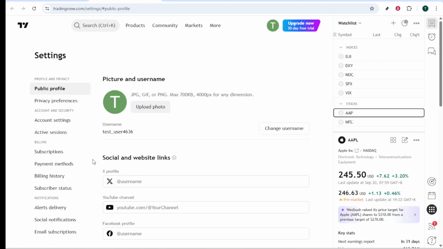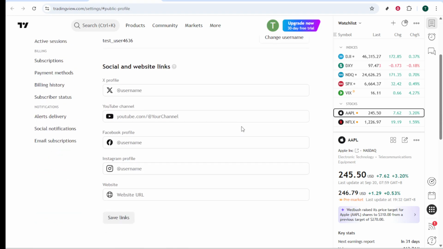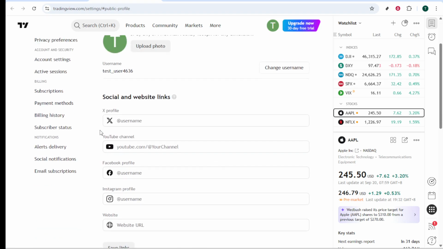Once you've opened a ticket, you'll need to directly contact the TradingView support team. Be sure to explain your situation succinctly and politely. State your request for a refund. Providing as much context as possible will help them address your concern accurately and efficiently.